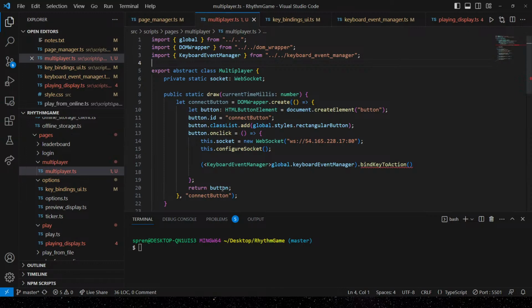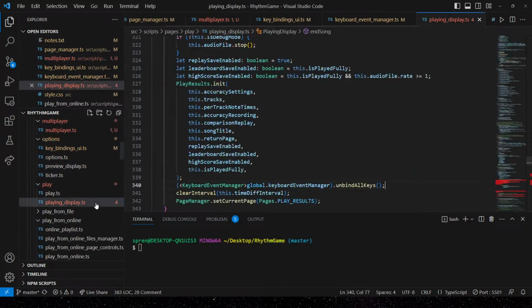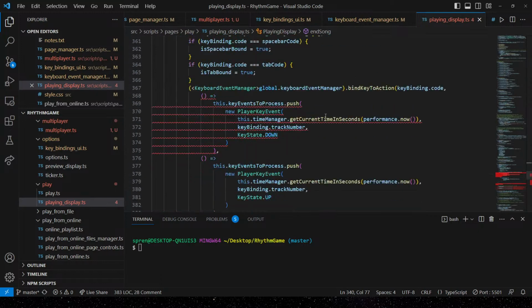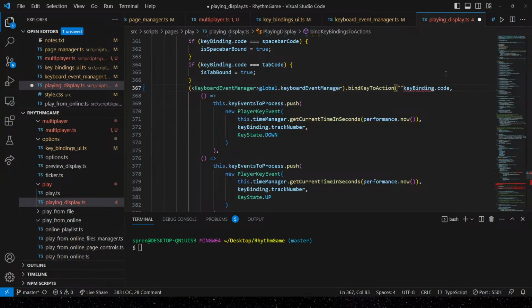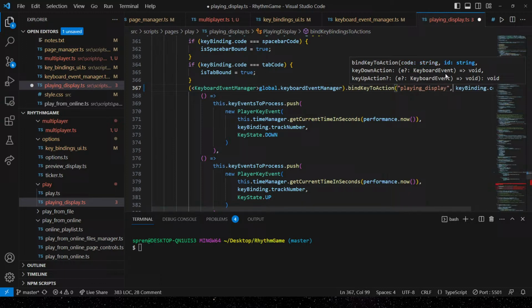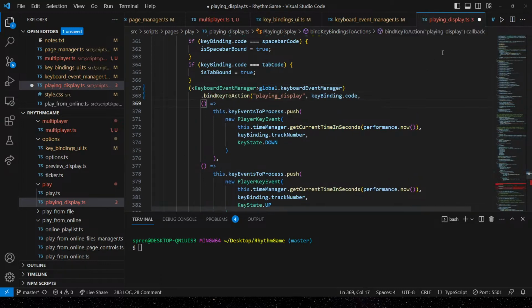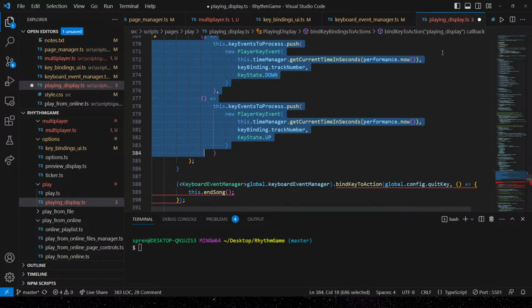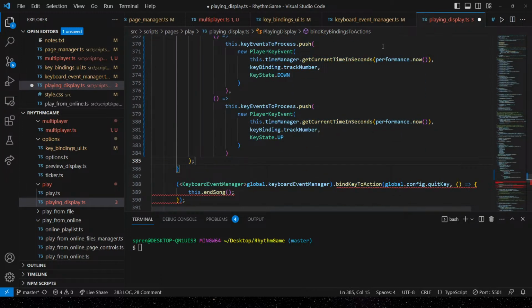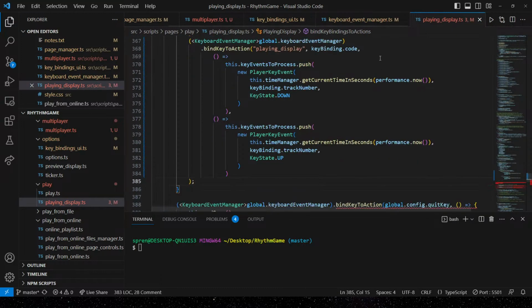Multiplayer I can ignore for now. I guess... Okay, playing display? Yeah, you're gonna have an issue. That's for sure. Okay, so probably do this. Right, I probably do that. And I probably add another level of indentation. Oh, that's so ugly. Not a fan of that.